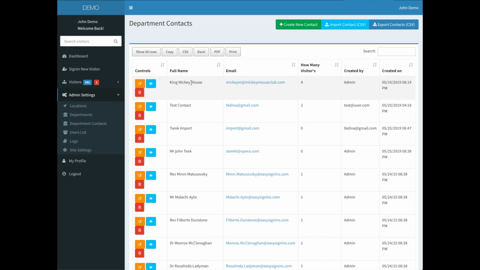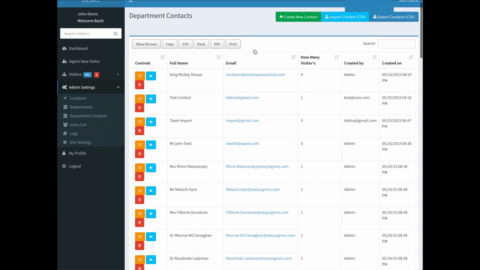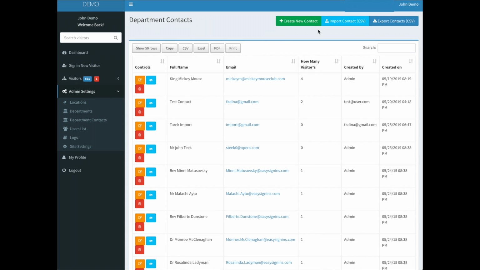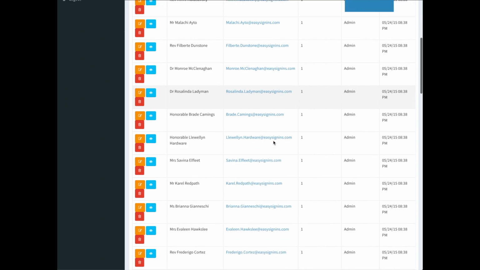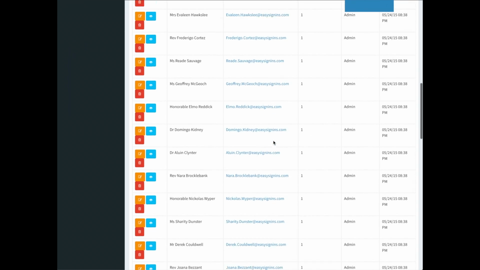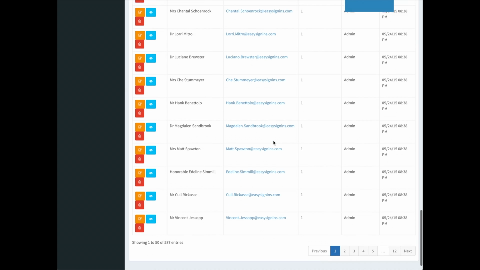From this page, once again, you have all these export functions listed up here, from copy to export to a CSV, an Excel file, PDF, or you can print it directly. If you would like to import contacts, sometimes that's a lot easier than adding them in individually. As you can see here, there are quite a few here.